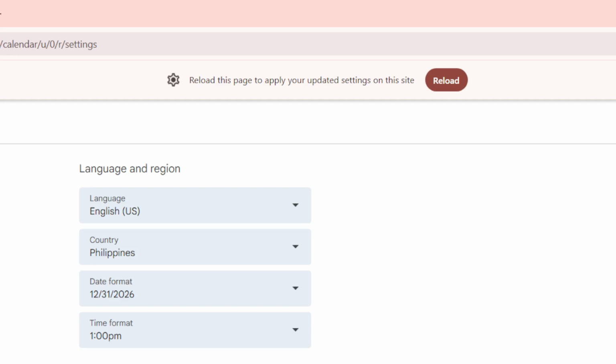Now, click on Settings from the drop-down menu. This will take you to a new page where you can customize various aspects of your Google Calendar. Adjusting settings here is crucial because it allows you to fine-tune how your calendar operates, including notifications. You will see a list of settings categories on the left side of the screen.